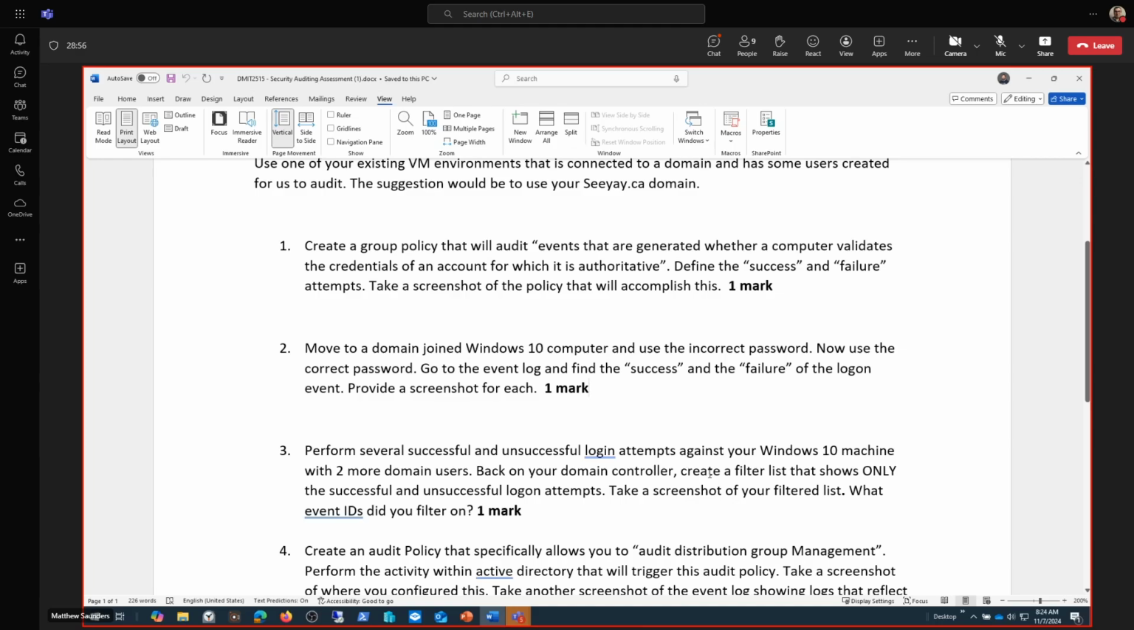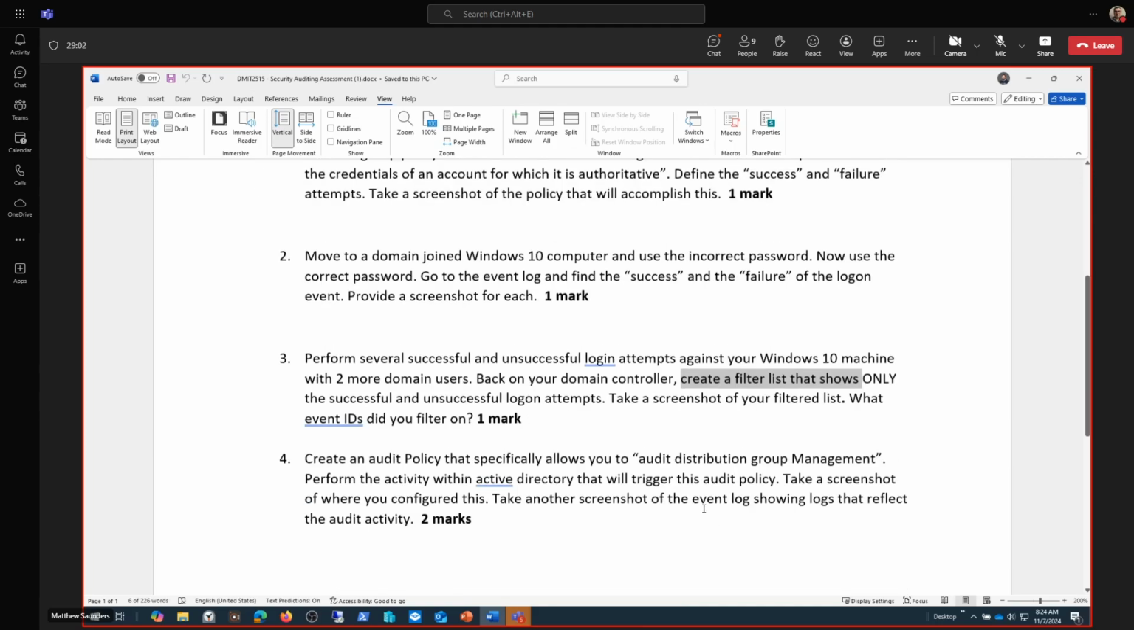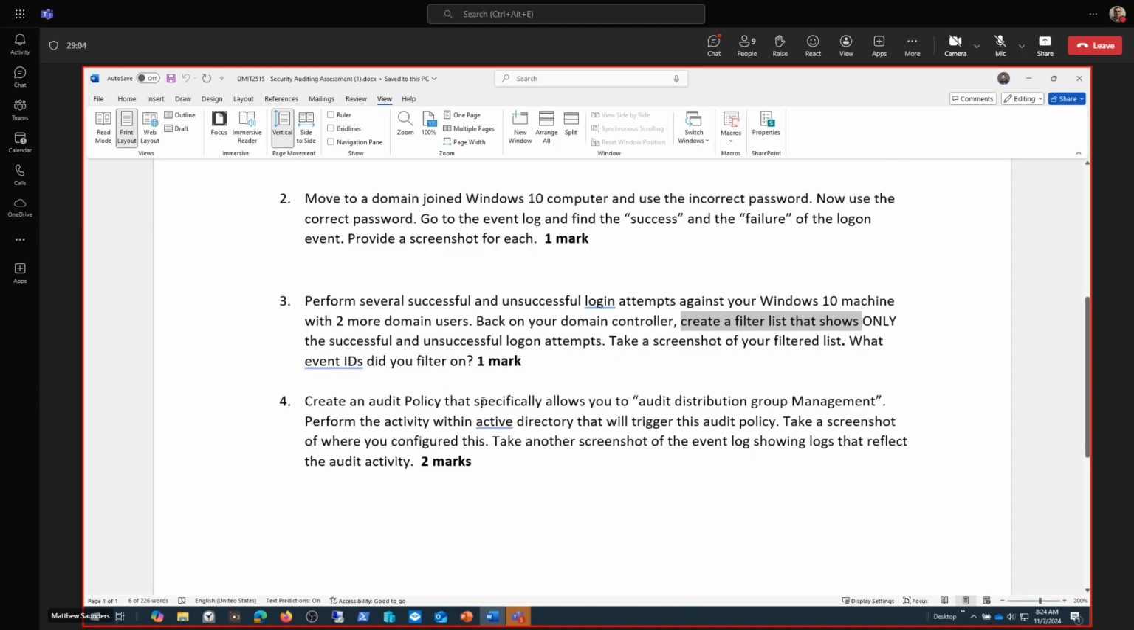And then back on your domain controller, create a filter list that'll show only those entries. Okay. So that's just custom filters. You've done that before a little bit, or we've talked about it at least. And then create an audit policy. And again, we're doing it in quotes, which means it's something you should be able to find in the descriptions. A policy that specifically allows you to audit distribution group management.